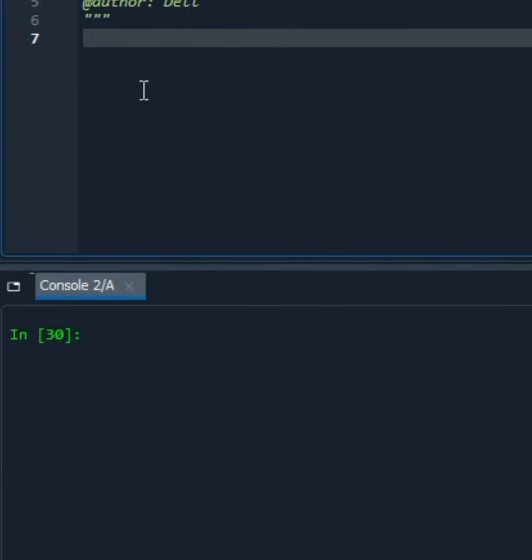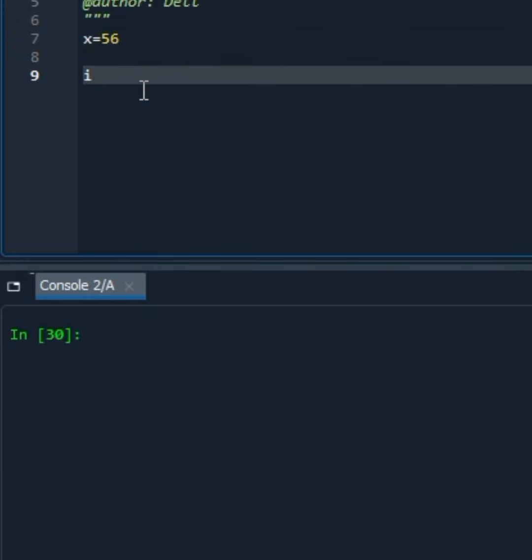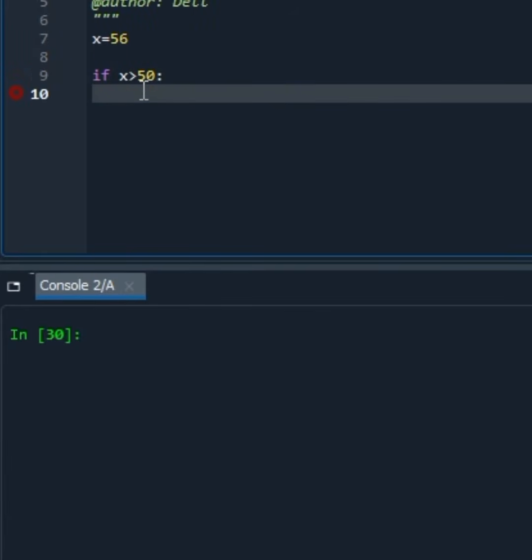Now, for example, we have a variable x equal to 56. Now we want to compare it: if the value of x is greater than 50, then we want to perform some tasks. So we are going to give a colon and then press enter. Then it is indented automatically. I haven't done it. Automatically it's going to be indented. It means that any code that appears here will be part of the if statement. For example, I want to print greater if it is greater.